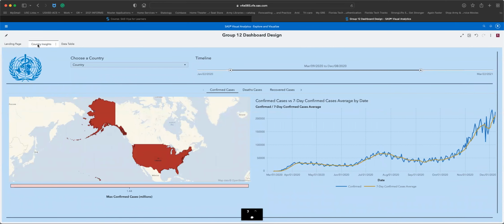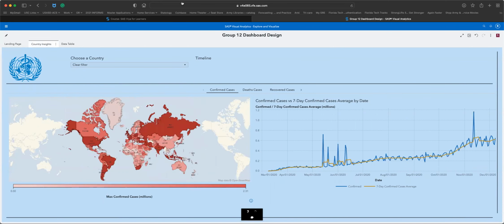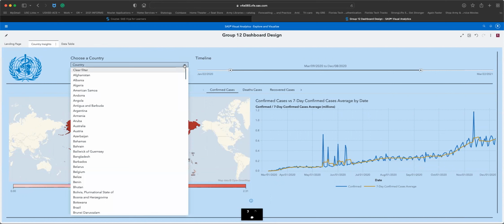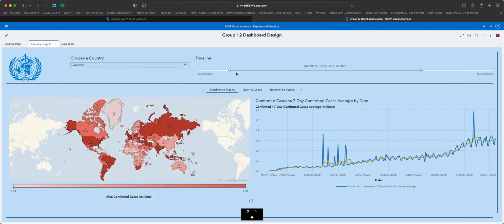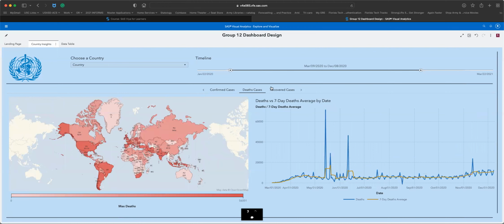The country inside page actually shows the COVID information of a specific country. So you can see there are 2 controls on this page. First is the drop-down list. Second is the slider. Below is actually a large stacking container. It has 3 inserted pages: confirmed cases, death cases, and recovered cases.